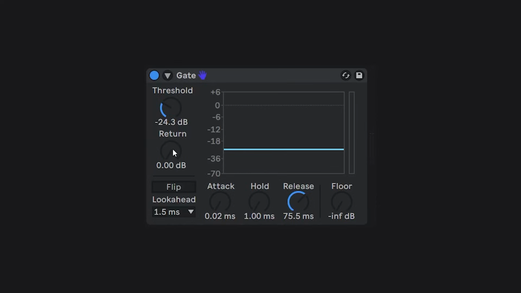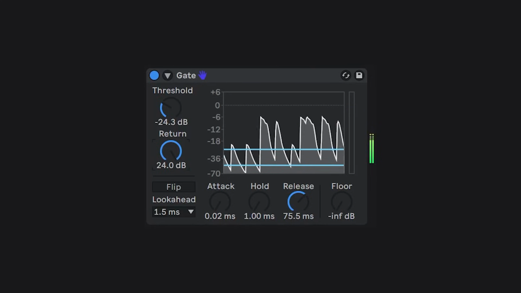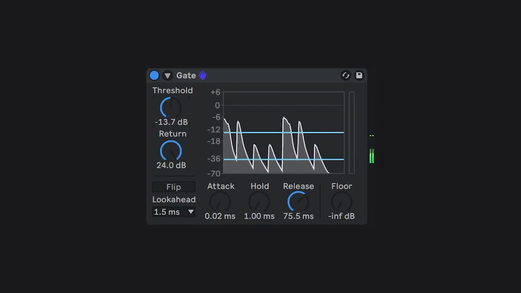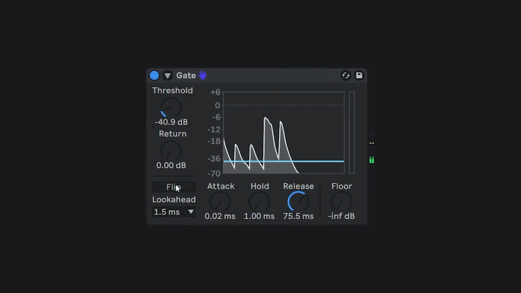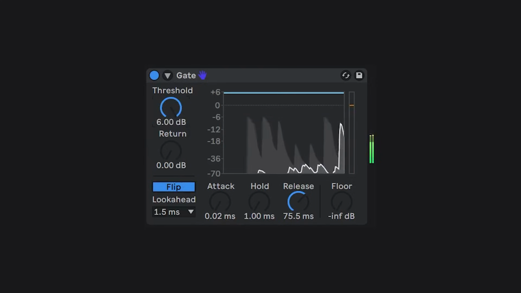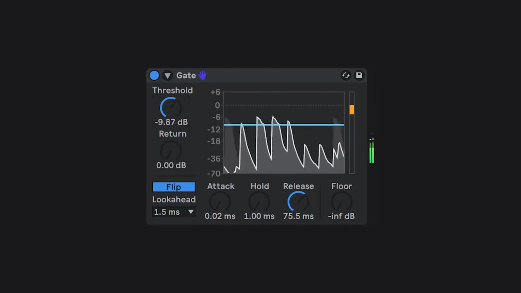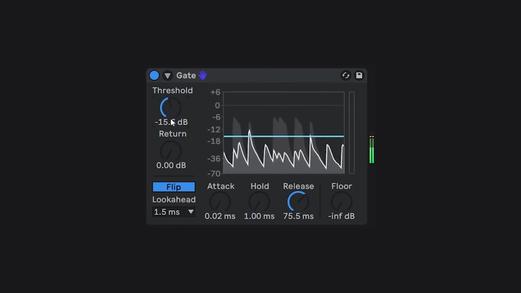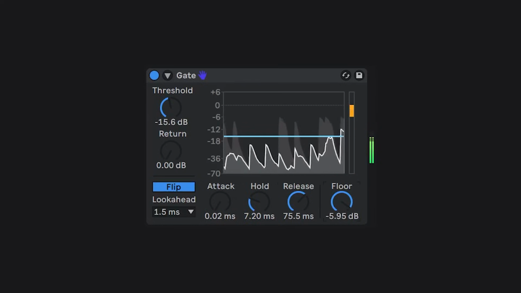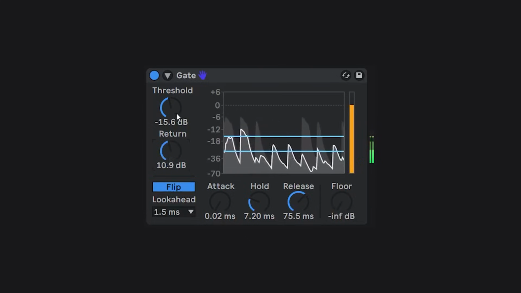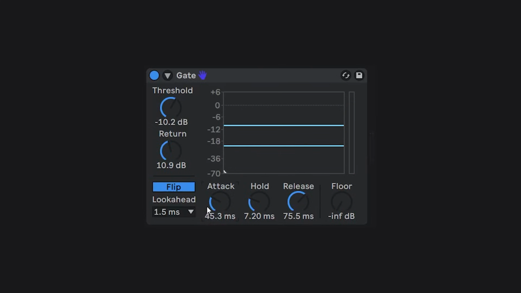Return sets the difference between the level that opens the gate and the level that closes it. Flip allows you to reverse the gate and cut parts that are going beyond the threshold level. With this one you can create really cool ducking effects.